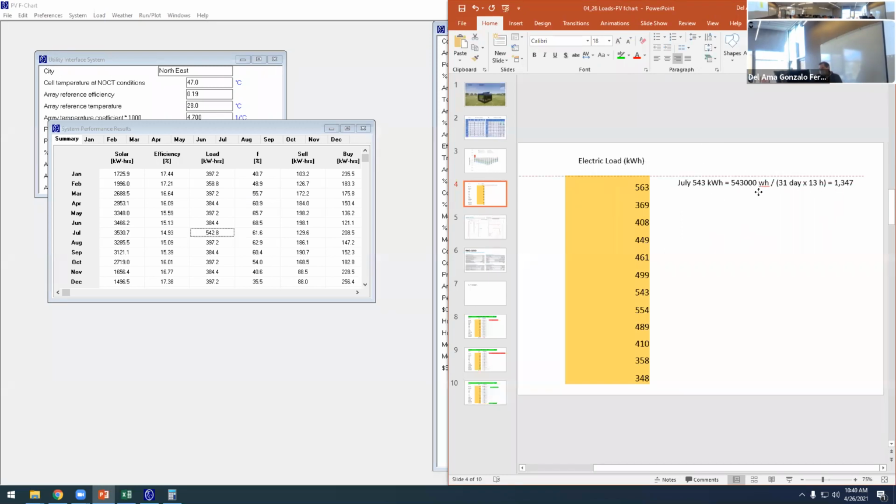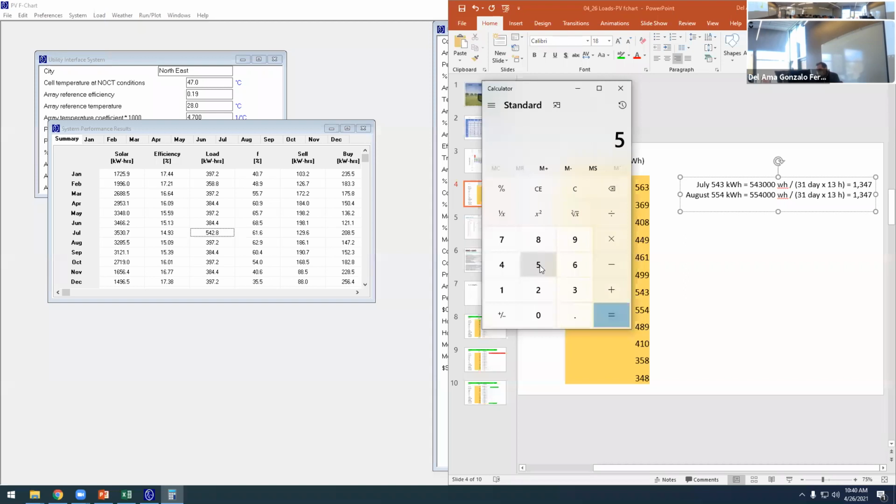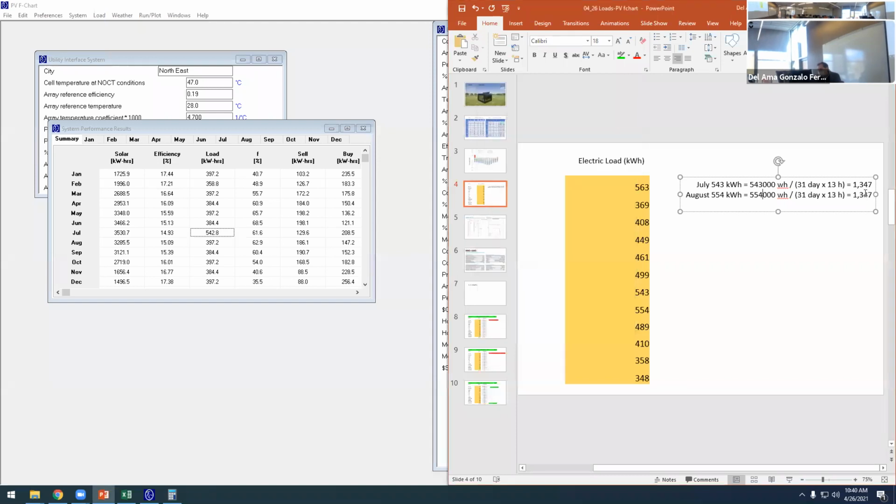If we are doing this in July, we can do this in different months. Like in August, ours would be 554,000 divided by 31 days, right? Divided by 13 hours. So this is 554,000 divided by 31 divided by 13, and this is 1374.